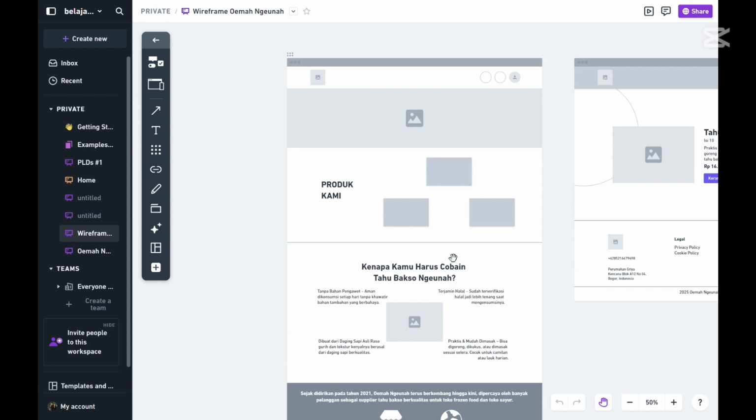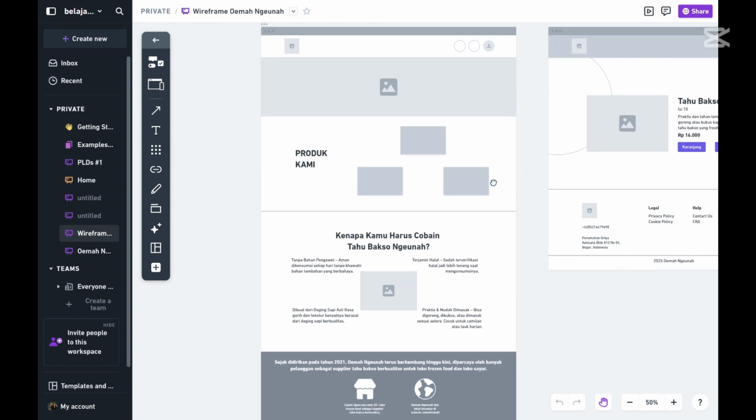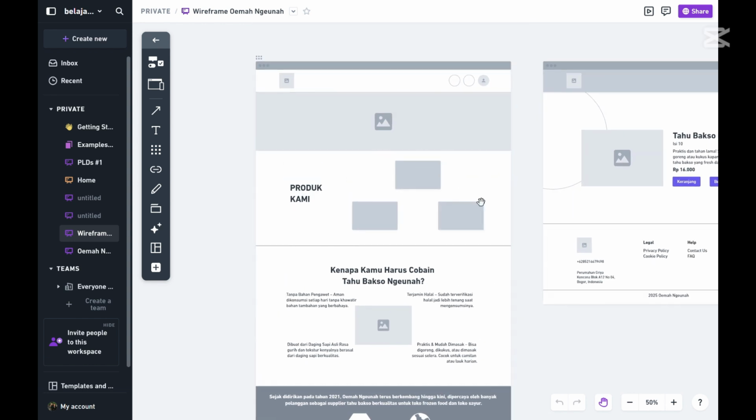For the homepage, I created a simple and clean layout. Below the navigation bar, I placed a large hero section with a short welcoming headline and a call to action button. This area is meant to introduce the brand quickly and guide users to the product.